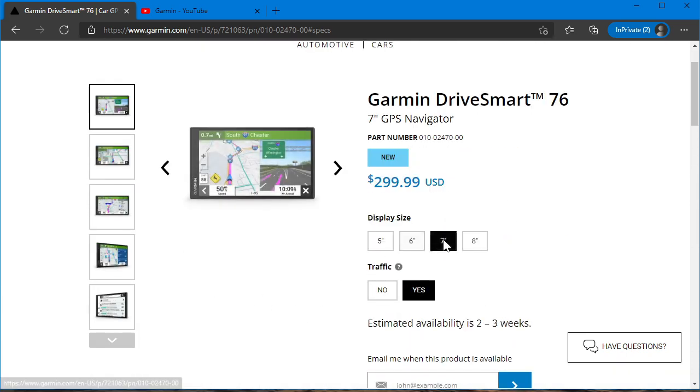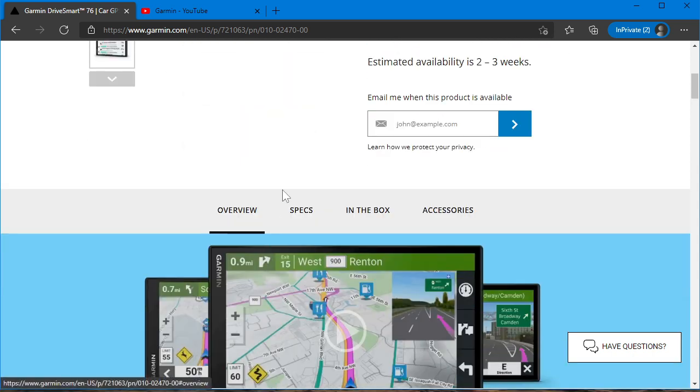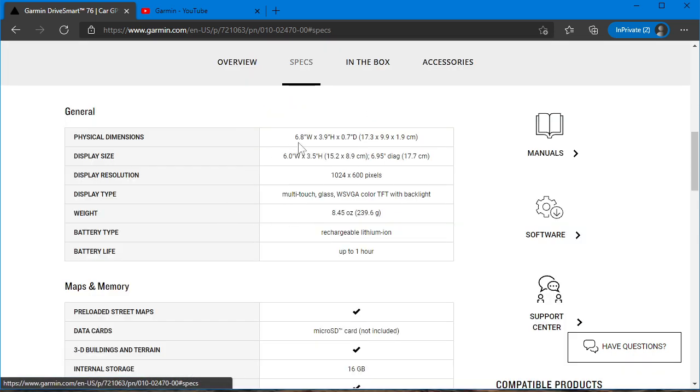Now let's move on to the 7-inch. Okay. Now what we have here is a 6.8 inch wide. Well, let's do the display size first. 6 inch wide, 3.5 inch high, and 6.8 inch wide by 3.9 inch high.